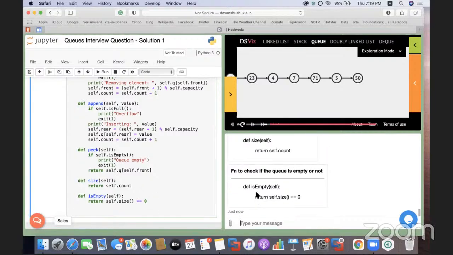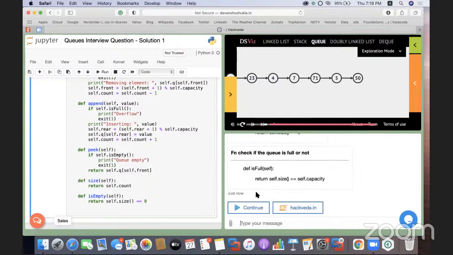Going to the next step, we are going to check the functionality if it is full or not. Okay, so define is full. Okay, so we are going to take the self object, and we are going to return the size of the element if it is equal to self.capacity, which we have defined above.